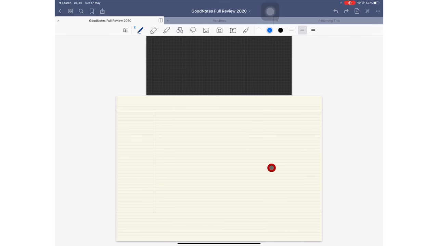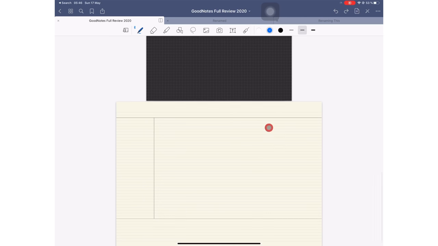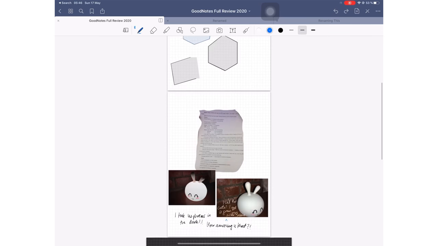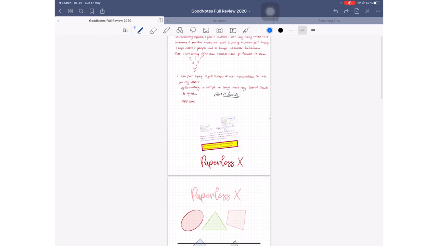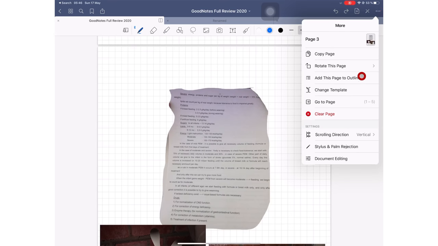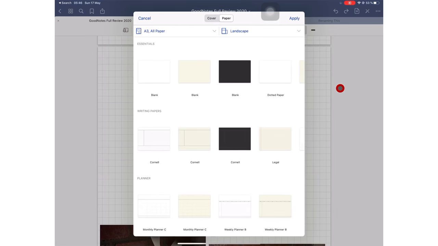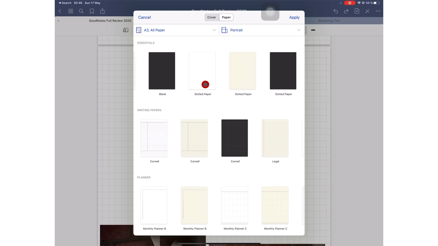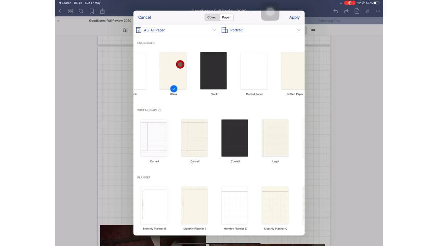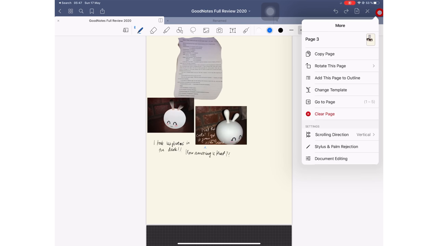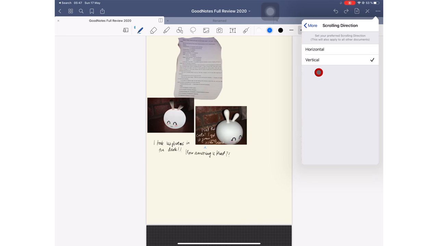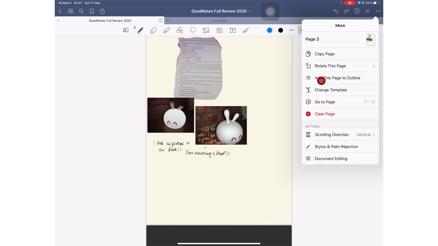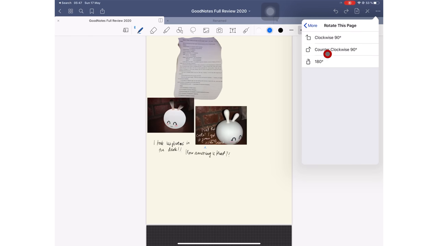In GoodNotes, your notebook can have different page templates. Each page can have a different color, a different size even, and it can be a different orientation. You can change the page template of the current page. Now you can scroll your pages horizontally or vertically, whichever you prefer. You have the option to rotate your page.